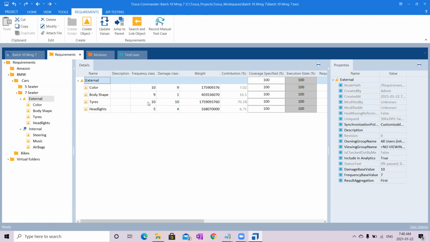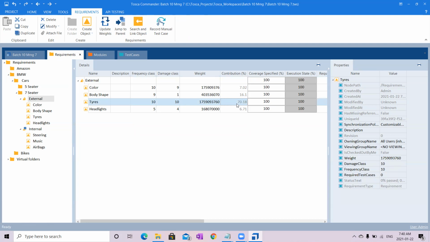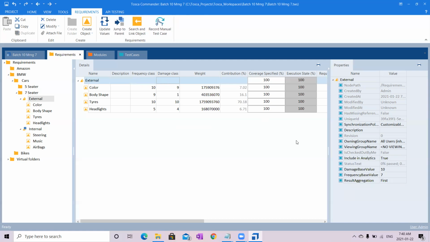Tiles has high frequency and high damage, so that is the reason it has a contribution of 70 percent. Headlight has medium frequency and medium damage, so that is the reason it has a contribution of only 6%. But we have a high frequency base value and high damage base value, right? So that is the reason, if you observe, this one has high damage.